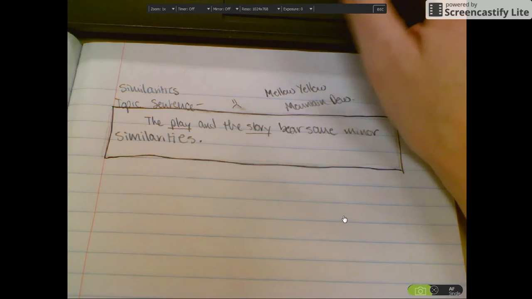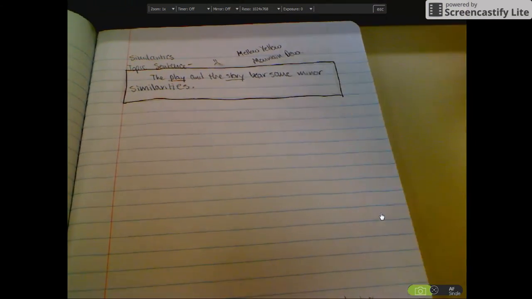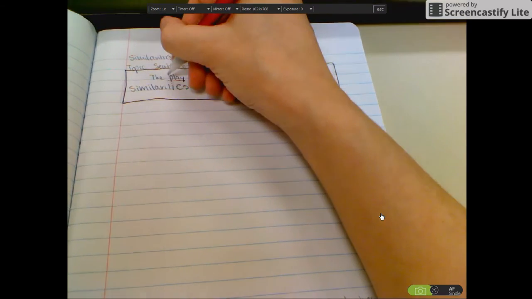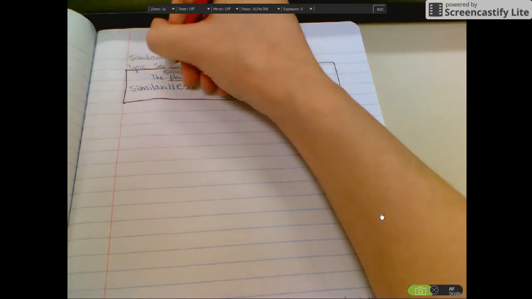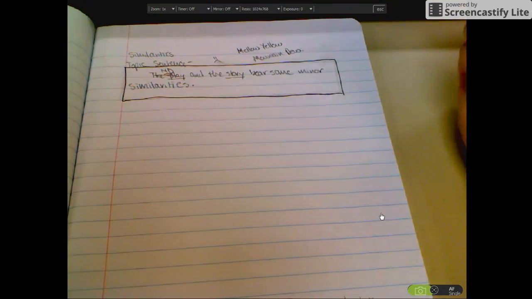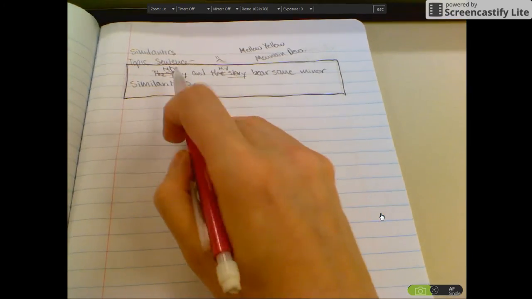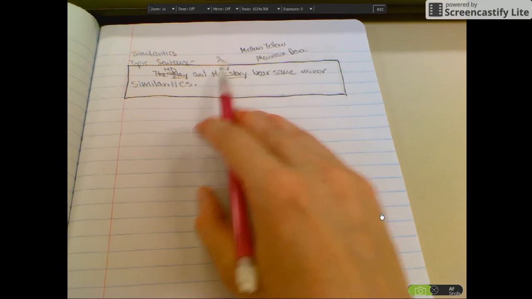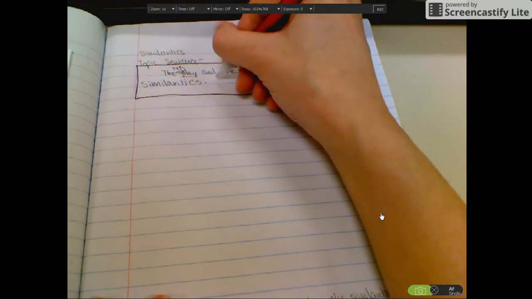So I'm going to jump back over and start working right now on my similarities and differences between Mountain Dew and Mellow Yellow. For me, I'm no longer talking about the play and the story. I'm going to be talking about Mountain Dew, and I'm going to use MD for that, and Mellow Yellow here. So my new topic sentence says, "Mountain Dew and Mellow Yellow bear some minor similarities." And then I'm just going to keep going from here.